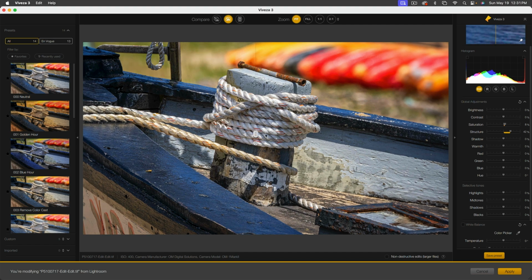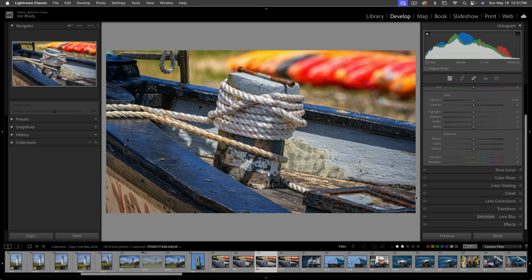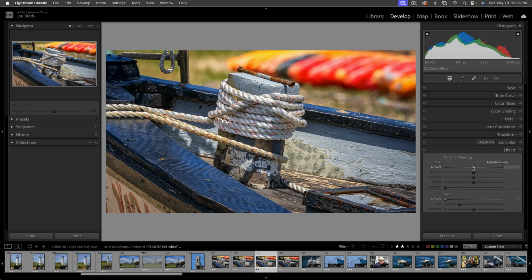Let's look at it before and after as we drag. See how it just adds that kind of detail pop in the front of the image. So I simply click apply, and that will again send that back into Lightroom with our adjustments. There it is. And let's do one last thing. I'm going to go under effects and put my favorite -12 vignette to that.